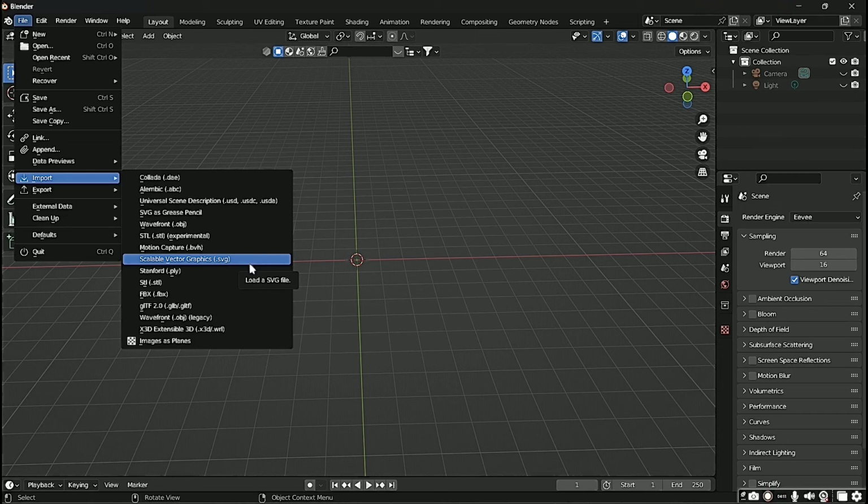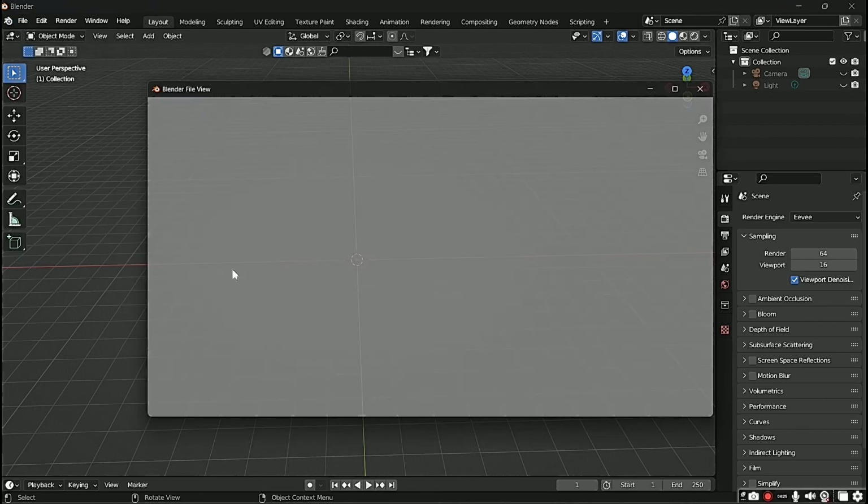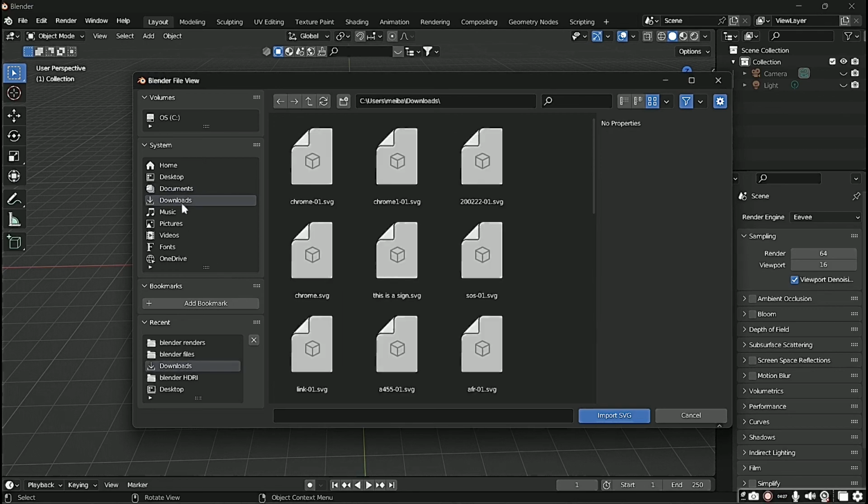Just a disclaimer, when I first started Blender, I was literally stuck at this part because I kept uploading it with this one, SVG as grease pencil. If you do that, it's not going to work. So just make sure it's a scalable vector graphic. And then you're just going to go ahead and pick your file.